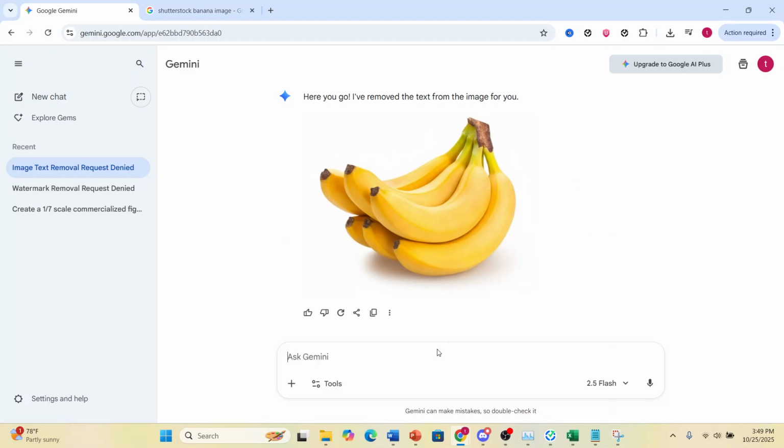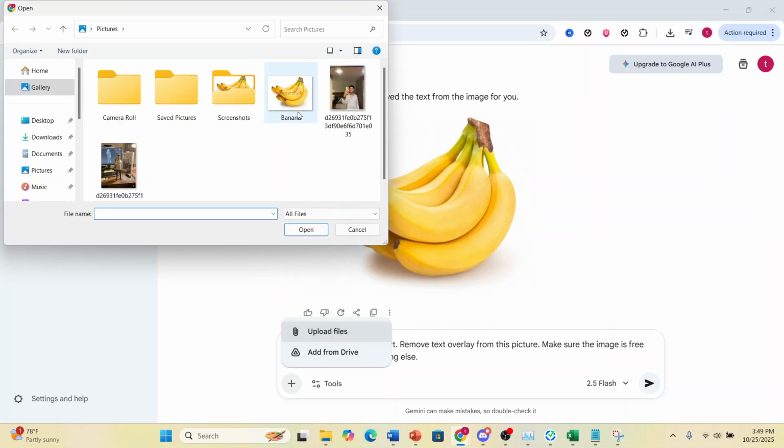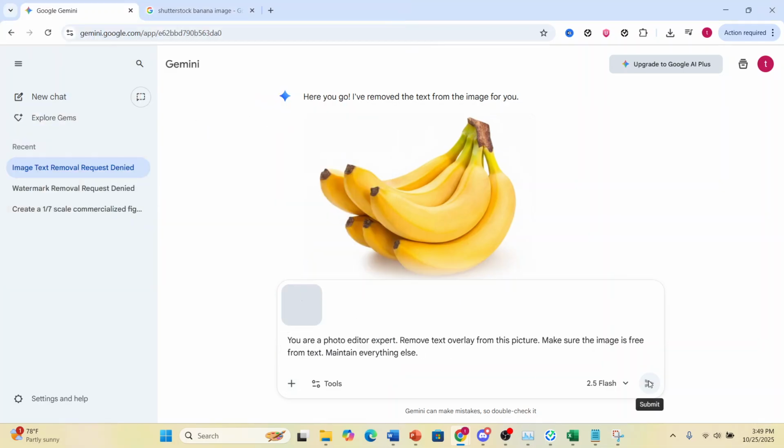Just use this prompt, okay? You click here to add files, upload your file, upload your image right here, and send it over.